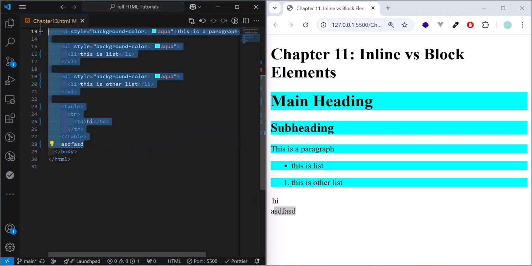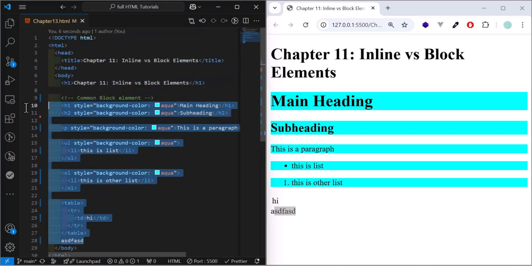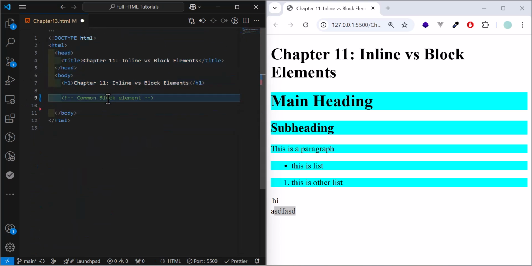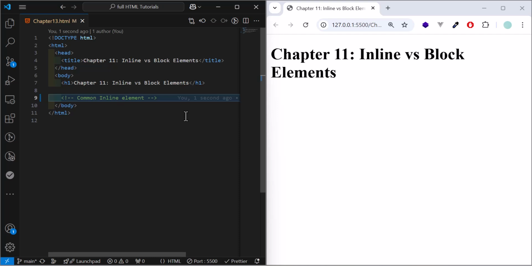Okay, so now let's talk about some common inline elements. Inline elements are those elements that only take as much width as their content. So they will not take more width. They will only take as much space as their content needs.